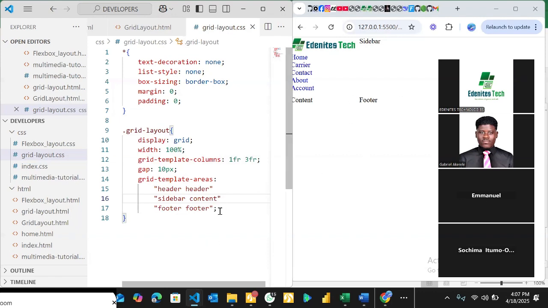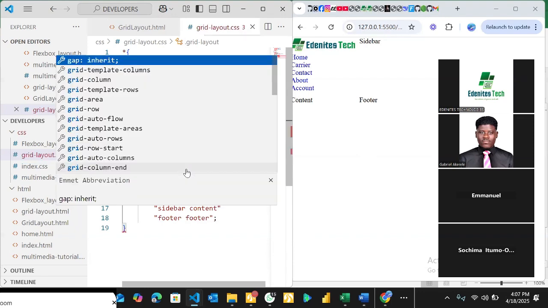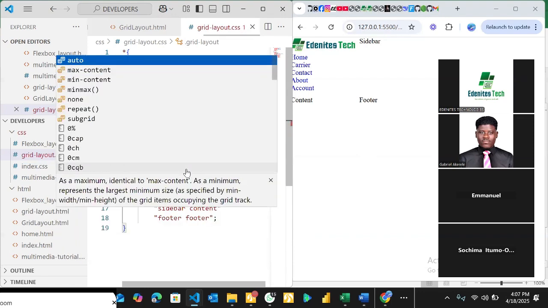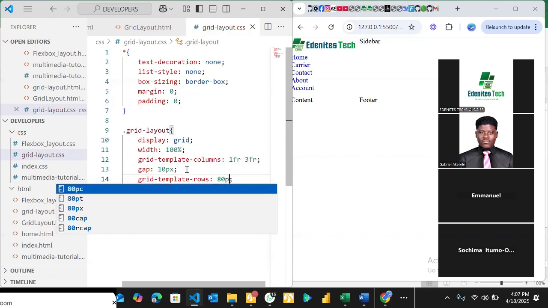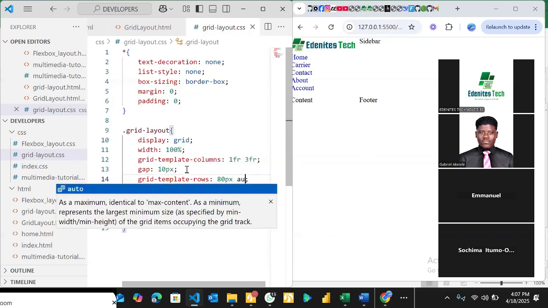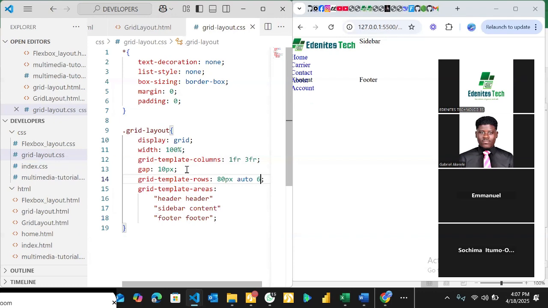Now, finally, I would want us to also add grid template rules. Grid template rules. I didn't mention it in the previous one. So for this grid template rules, it's going to be 80 pixels, auto, and then 60 pixels.